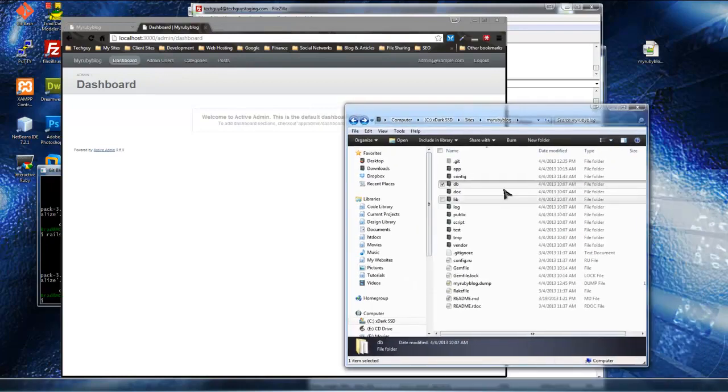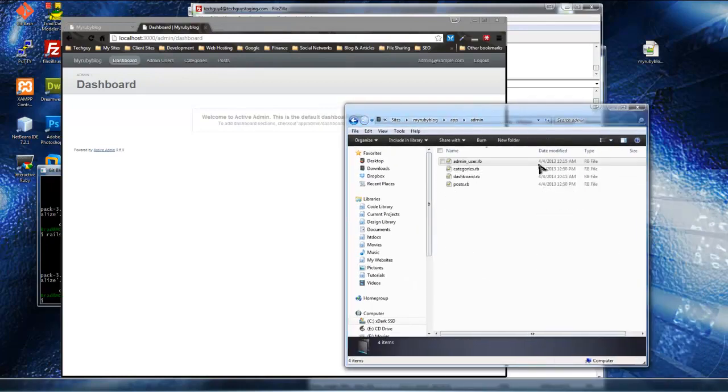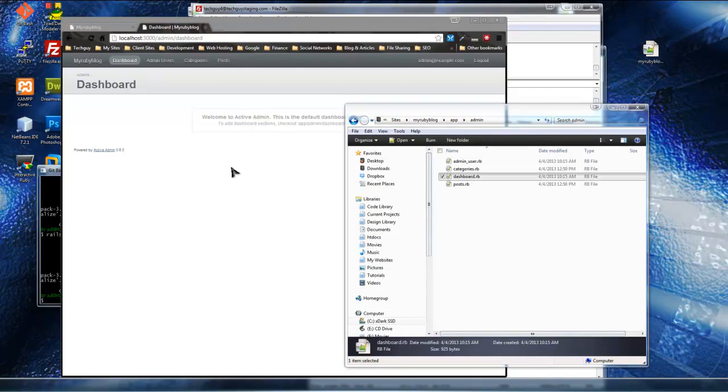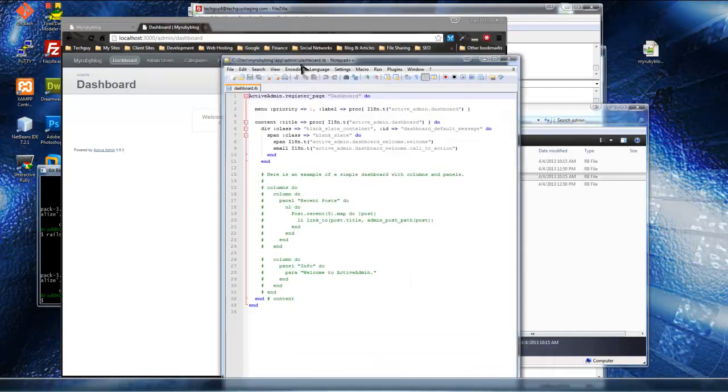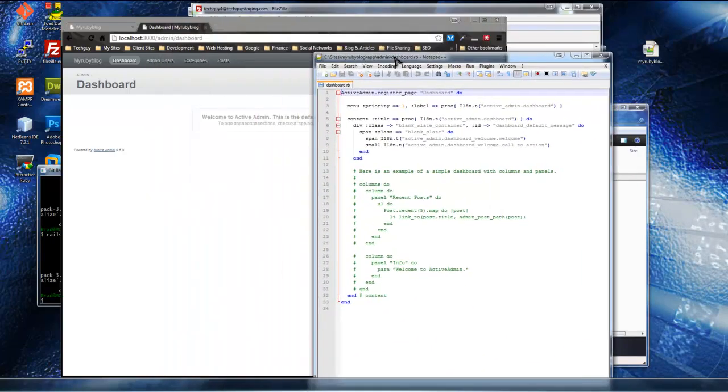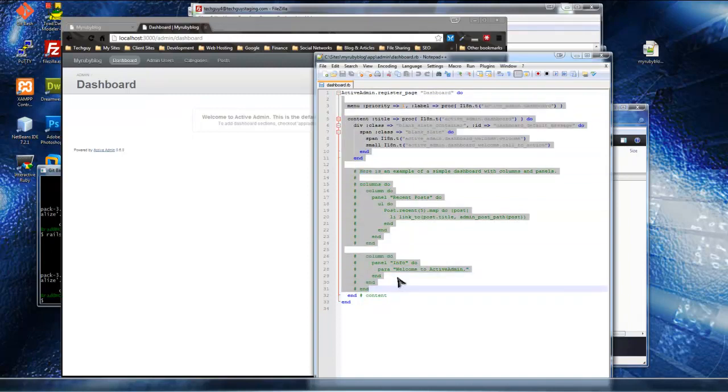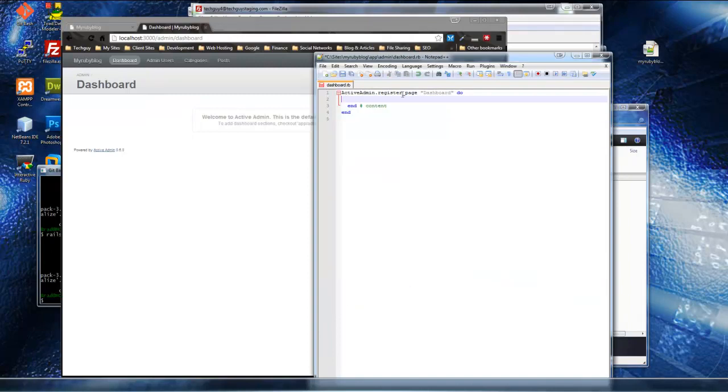So let's go to your app folder and then admin and dashboard. This is where we can actually add some code and customize our dashboard. I'm going to get rid of all of this right now. So save that, and if I reload here, you can see everything's gone.